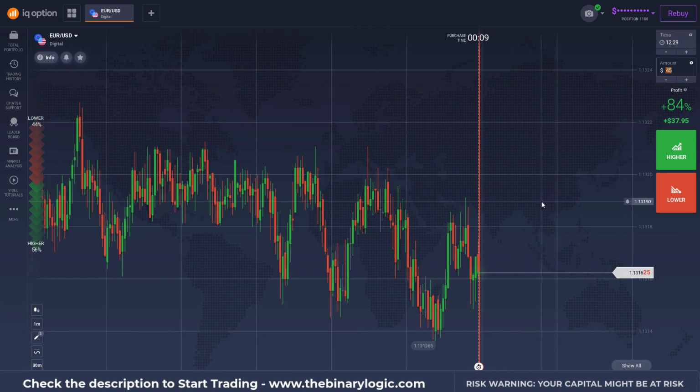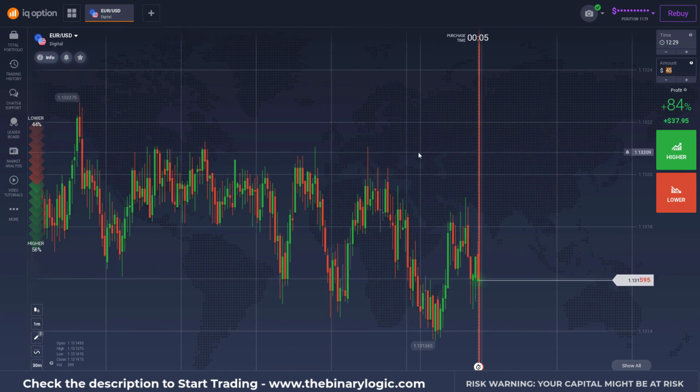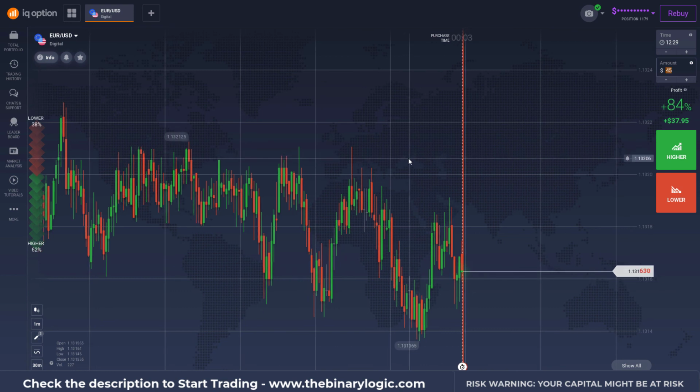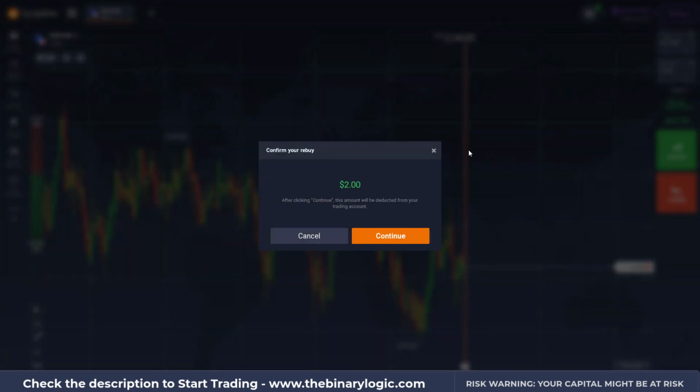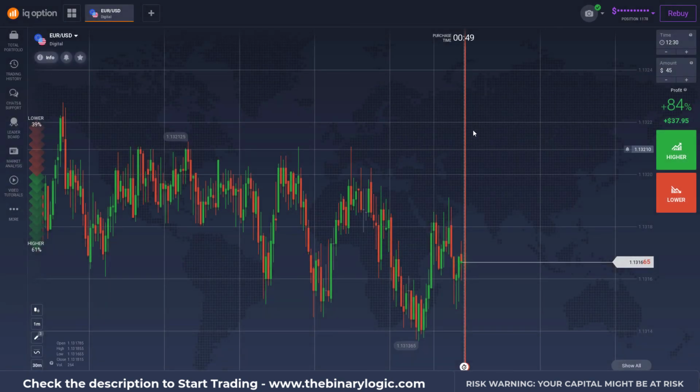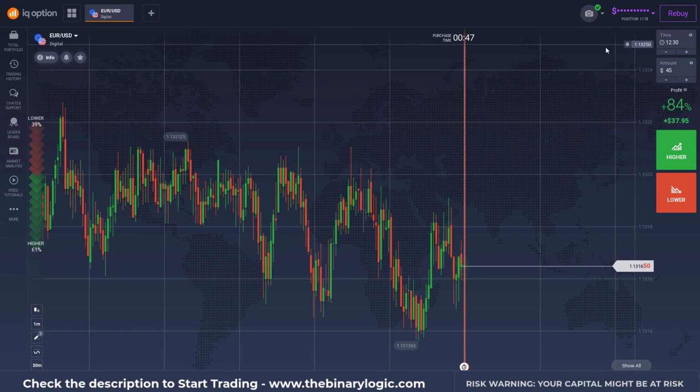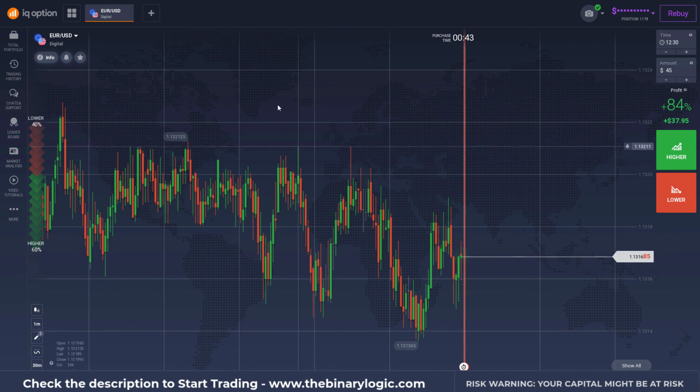Okay, now let me show you how to rebuy. If your balance is low, you can buy again to join the tournament once again. So to rebuy, you need to find the top right corner and select rebuy to rebuy the amount again. If you click rebuy, you can see $2 is now going to be deducted from your main balance and it will be added to your tournament balance. So this is how you can rebuy if you lose your money in the tournament.